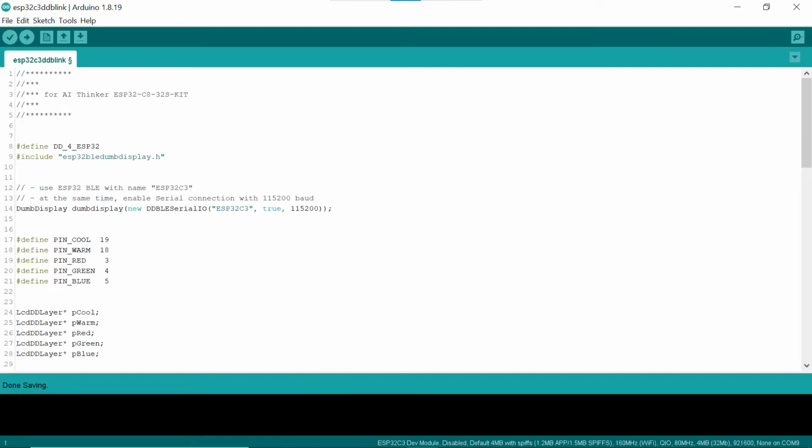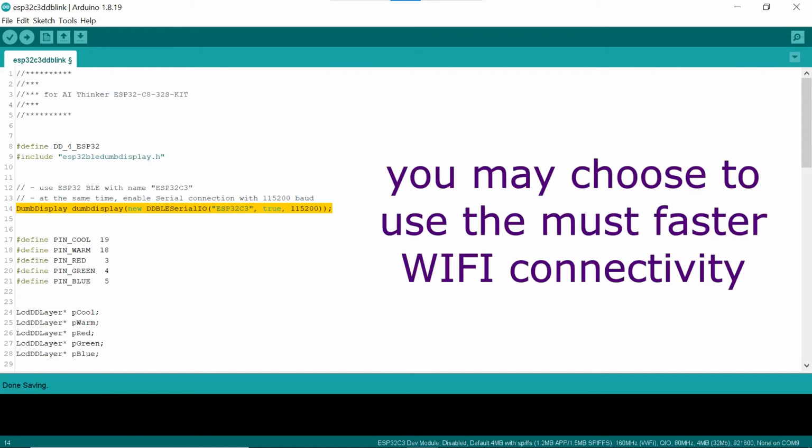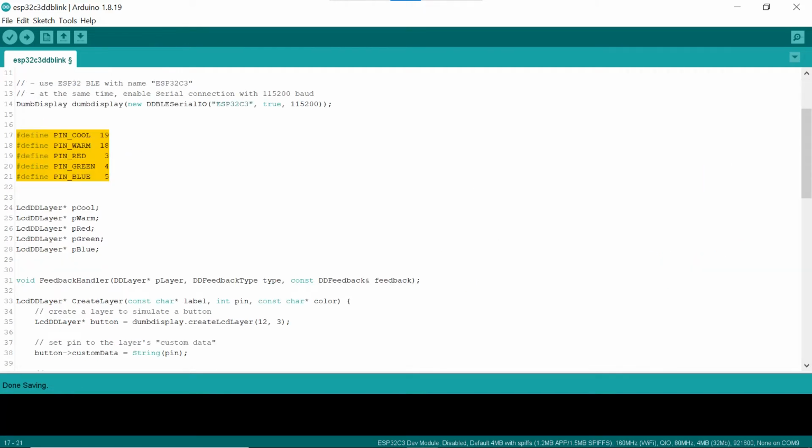Now, let's review the sketch of the blink test. Lines 8 and 9 include the needed DumbDisplay library headers. Line 14 declares the DumbDisplay object, which uses the BLEIO object for connecting to the DumbDisplay Android app. Notice that the BLE device name is set to ESP32-C3. Lines 17 to 21 define the pins of the different ESP32-C3 onboard LEDs.